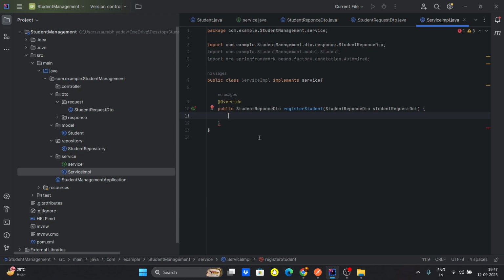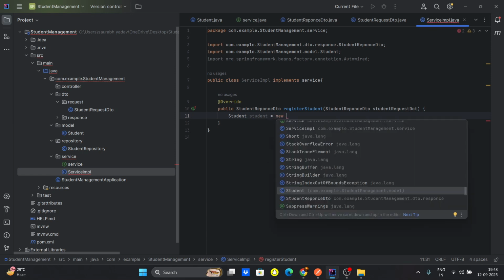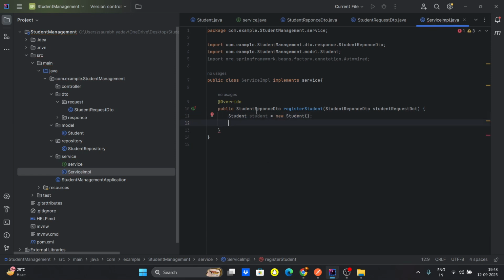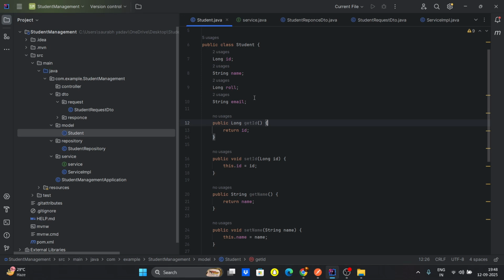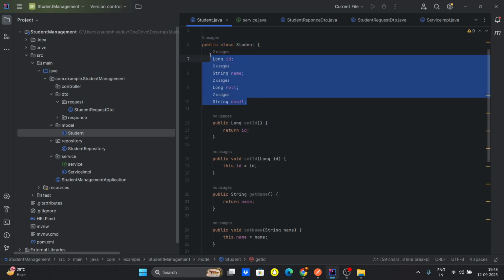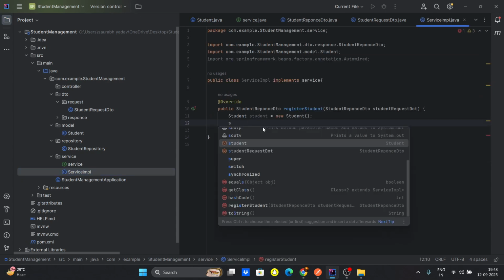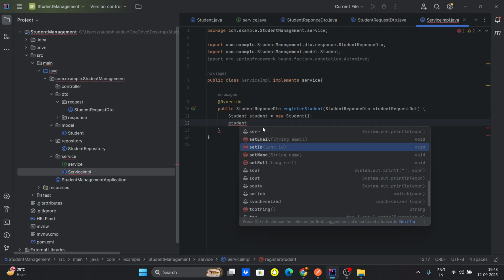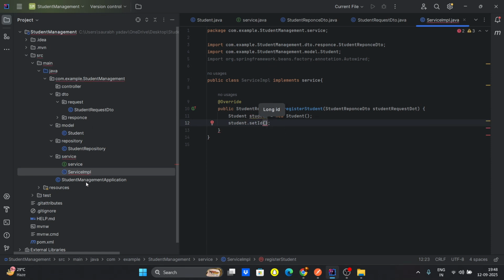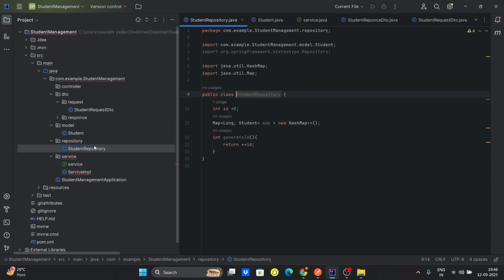So make a student object inside this class. Here we write Student student equals new Student. Now we are able to access all the instance variables written inside the student class, which is why we create an object of our student class. Now student dot setId. That ID must come from the student repository.